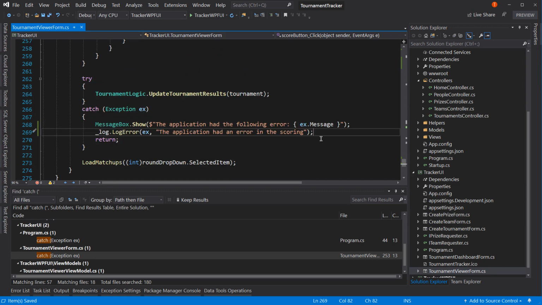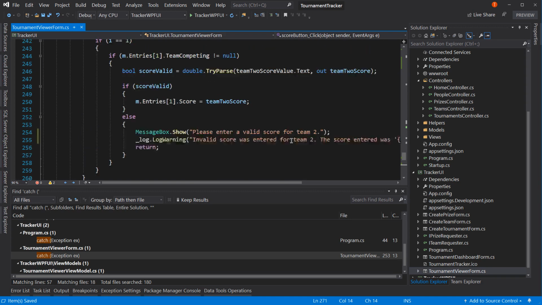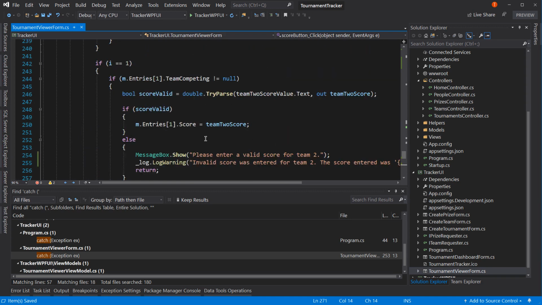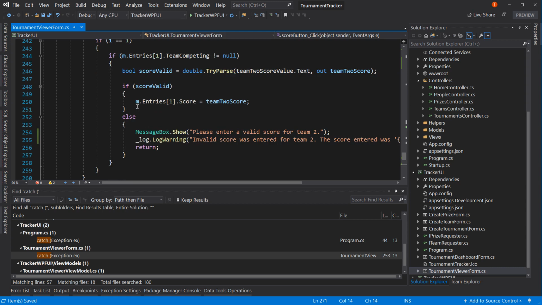So as you can see, the really obvious ones are in a try catch. If you have a catch, log that error. But the ones that are not as obvious are the ones where you're catching information before it causes an exception, like this right here, where we did a validation to see if we could parse the double, and if we can't, then we just told the user, hey, that's not a valid score. So I'm not going to go through everything here, so I'm going to stop right there with these.